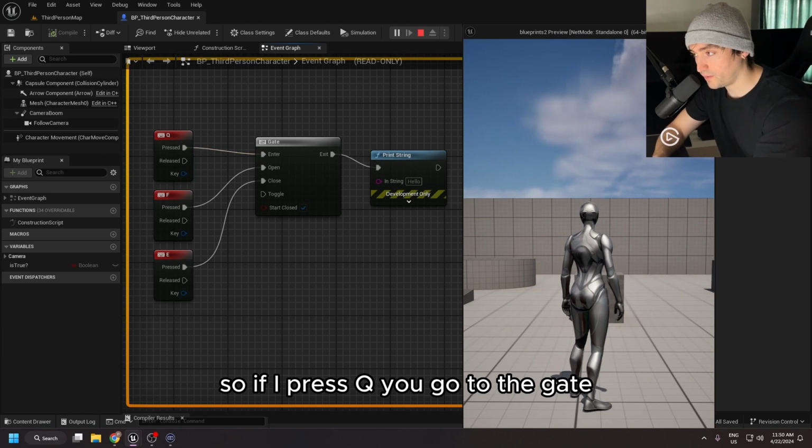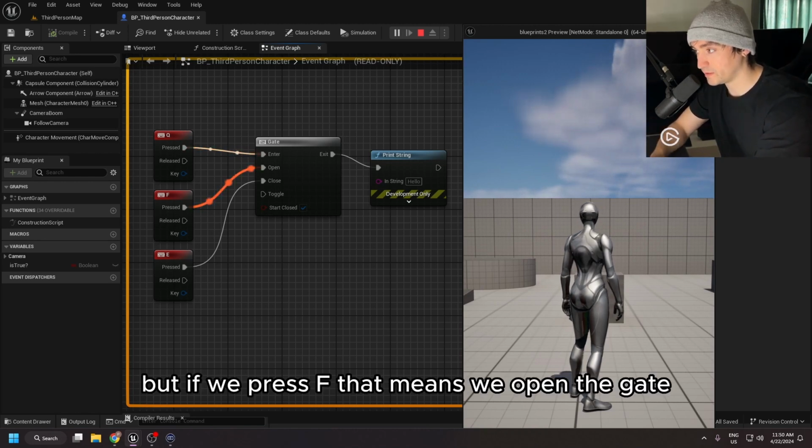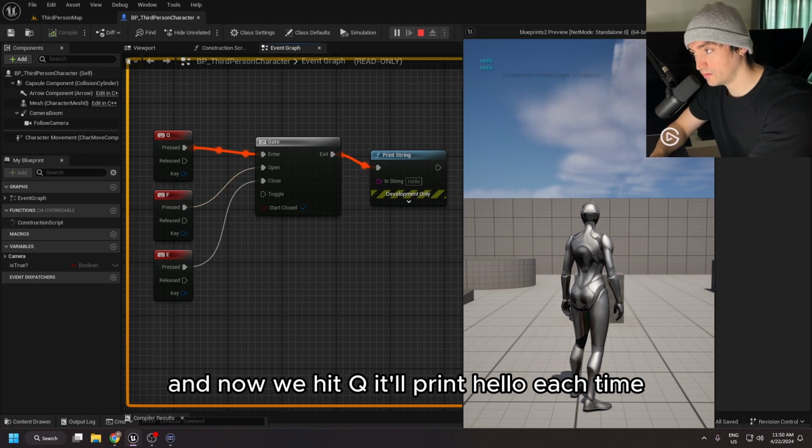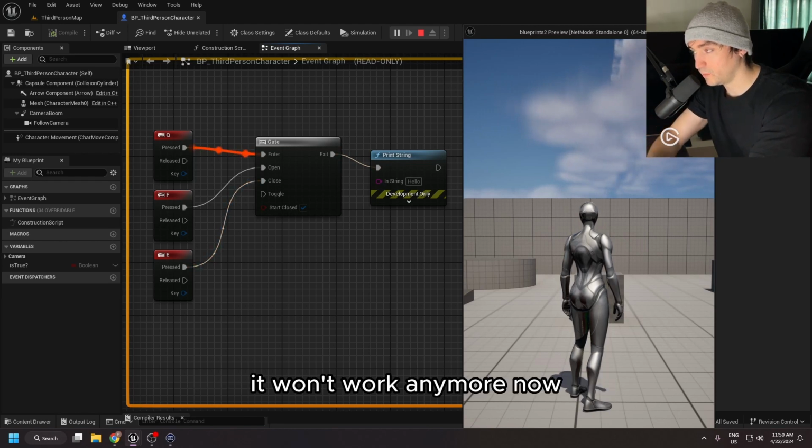So if I press Q, you go to the gate, but the gate is closed, so it can't run whatever is on the exit execution pin. But if we press F, that means we open the gate, and now if we hit Q, it'll print hello each time. Then if I press E, which closes the gate, it won't work anymore.